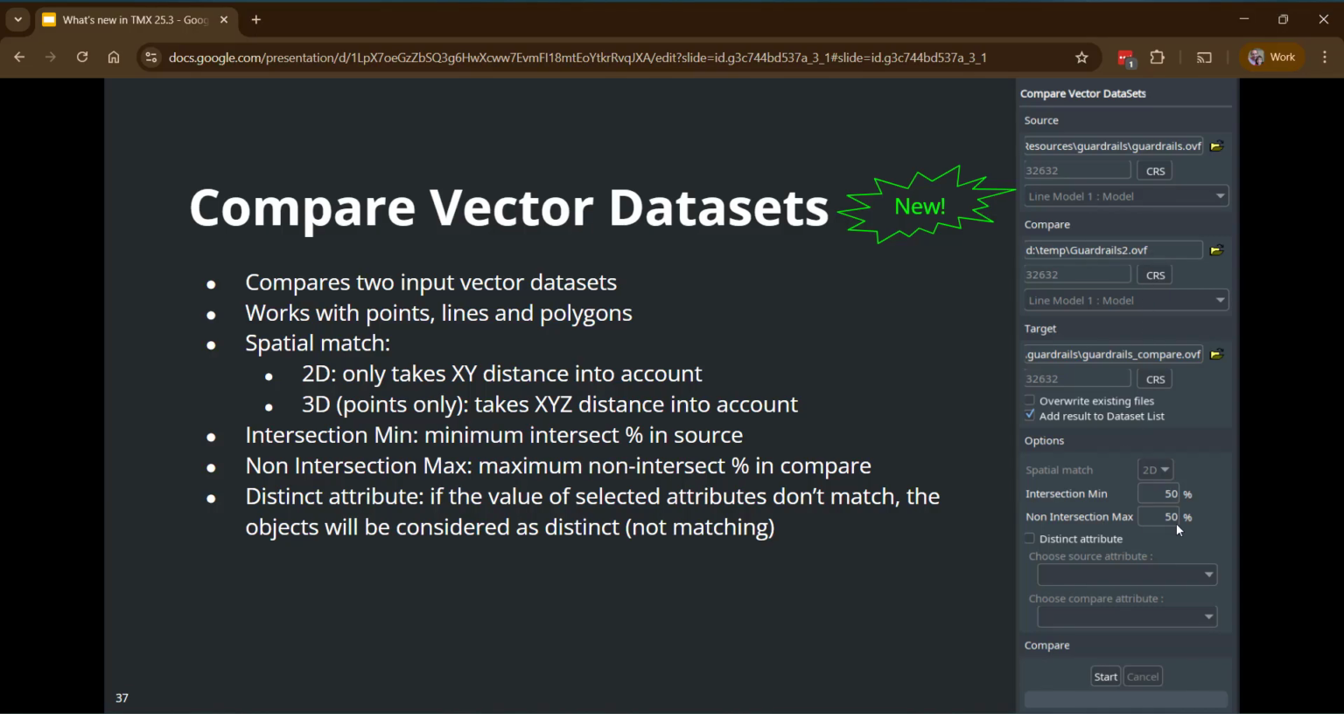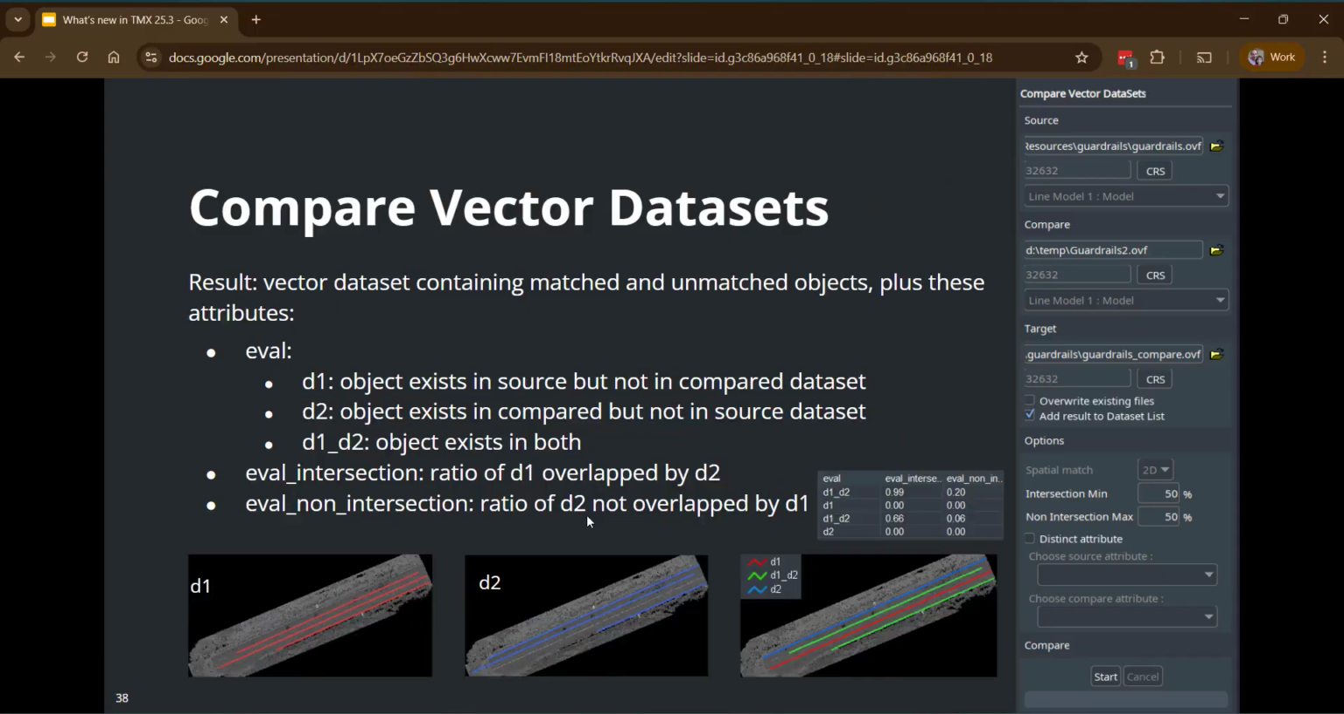And non-intersection max, it's like the opposite. So it's the compared data set versus the ground truth, or versus the source. And if you have more than 50% non-intersection, it's considered as non-matching. Distinct attributes, you can select those. If the values of the selected attributes don't match, the object will be considered as distinct, not matching.